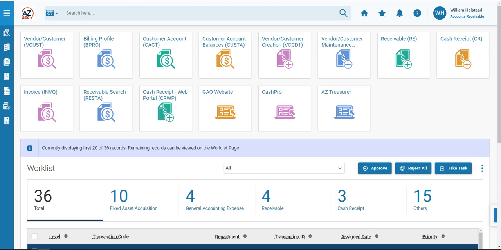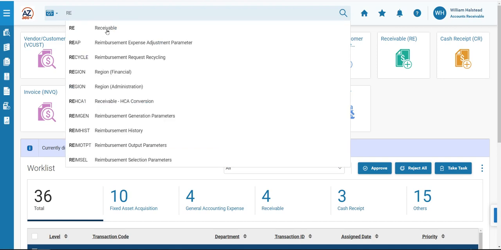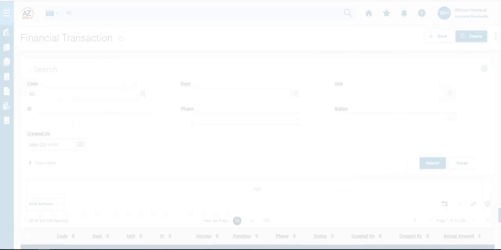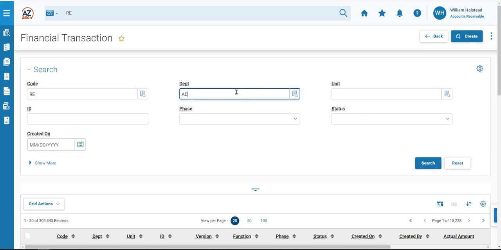We are already logged into the AZ360 application, and the accounts receivable business role has been selected in the top right of the screen. To get started, we will navigate to the global search field at the top of the screen and type in RE. We will then select Receivable from the drop-down menu.